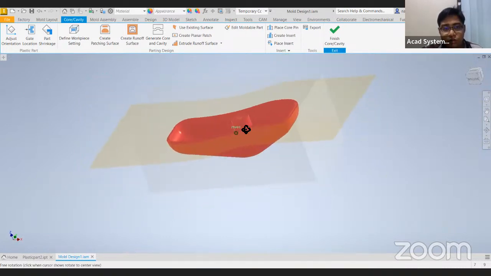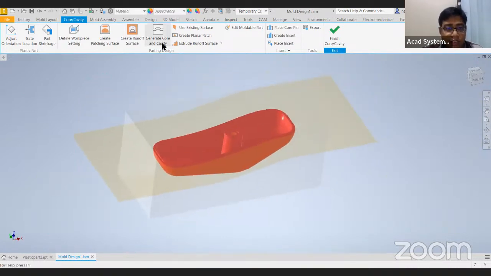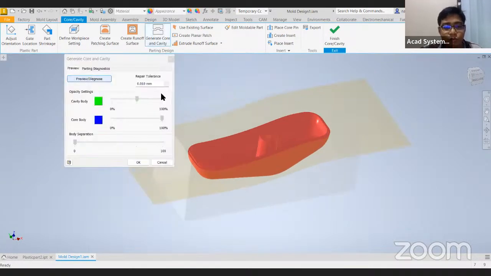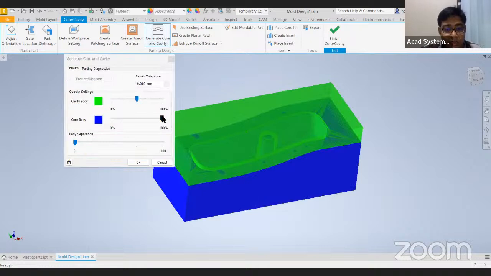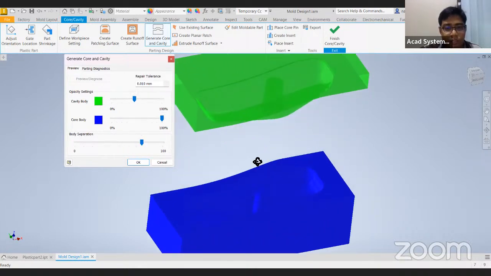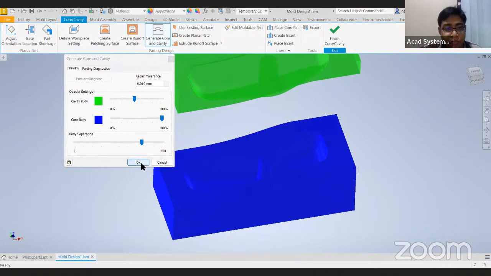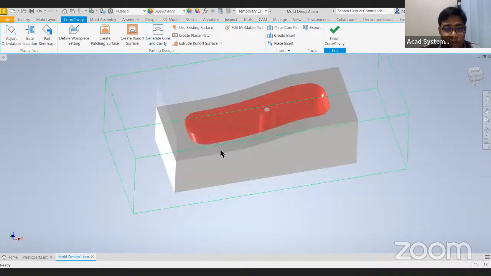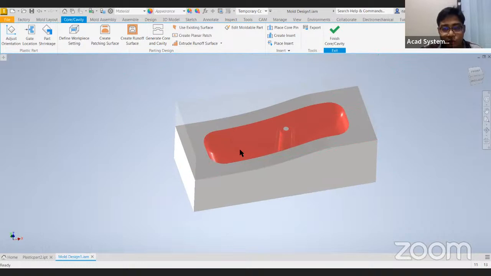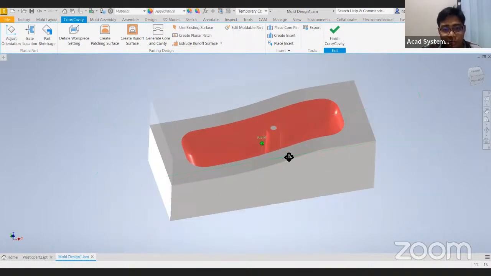To generate the core and cavity, we can select generate core and cavity over here, and we can just select preview first if you want to view that particular file. So you can select the transparency settings, body separation. You can see this will be the cavity, and this one will be the core. And then when I hit apply, right now we have created this core and cavity over here.